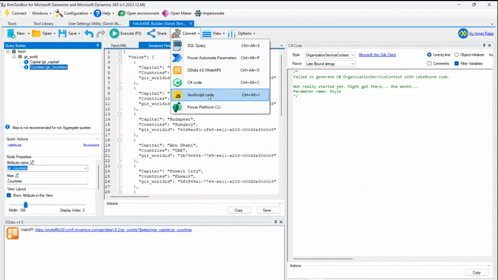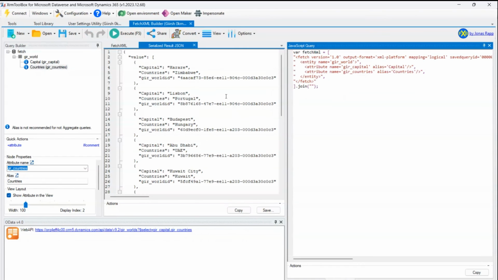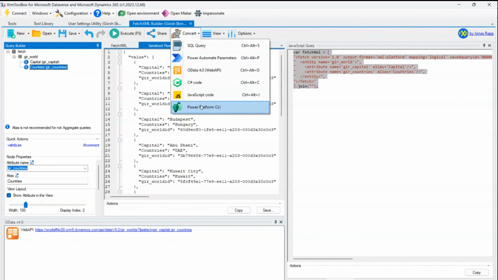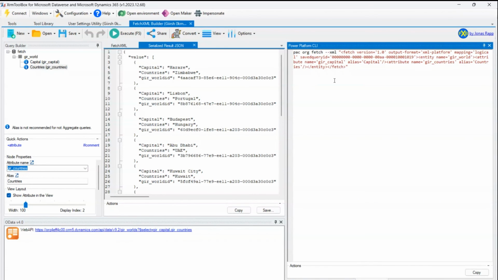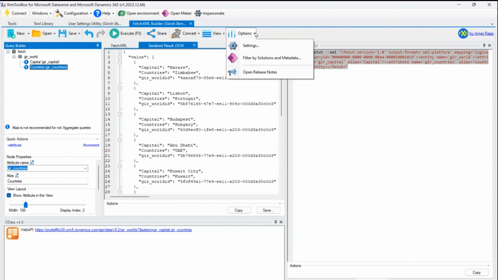Also in convert, you have JavaScript code. This is how you can use the fetch XML code in your JavaScript query. And finally, Power Platform CLI. This is how, if you want to run this in the Power Platform CLI, you can go ahead and run this. So this is how you basically use the XRM Toolbox tool, Fetch XML Builder. And you can generate various outputs once you finalize your fetch XML query.